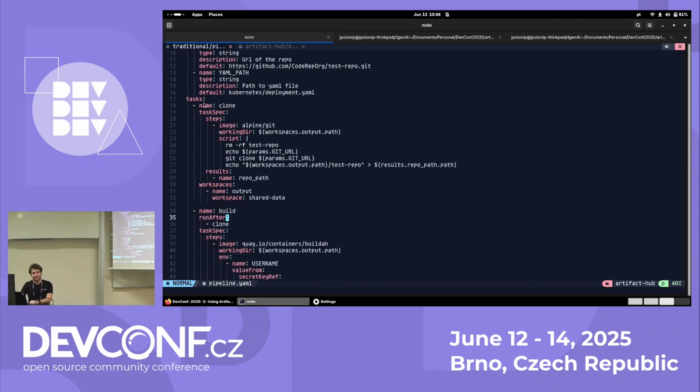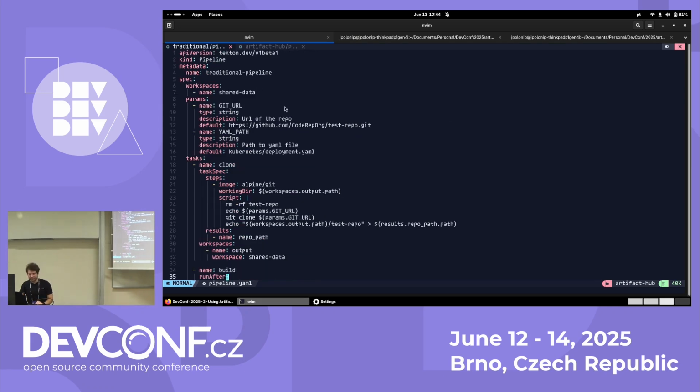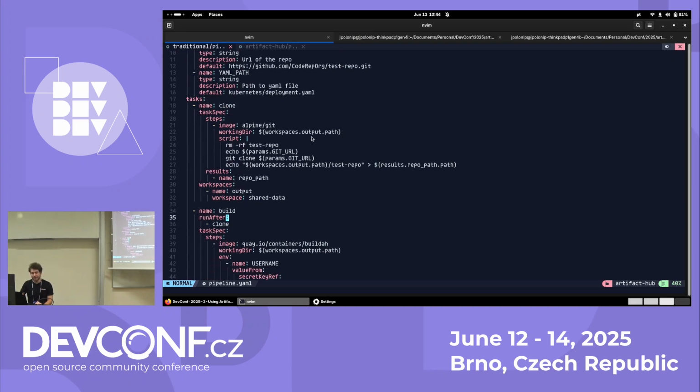So the first task is to clone the repository, and it has only one step, which I'm using the image Alpine with the git command, and the working directory of the one I specified here. So I'm using this workspace, this local environment, and I'm using this directory here. And as I mentioned, I have to create my own script to do this. So I'm starting with remove the old repository, then I'm cloning and I'm passing the path to the next step.